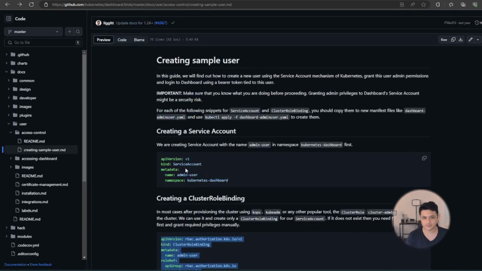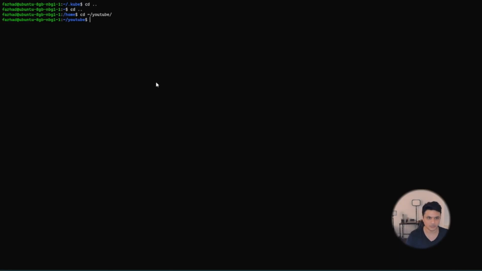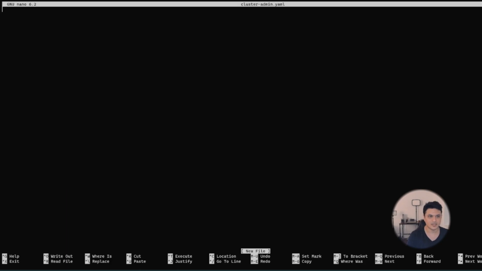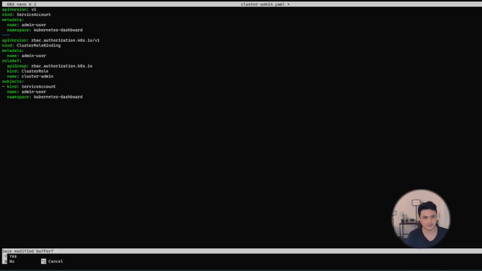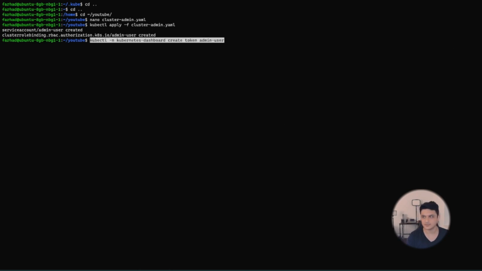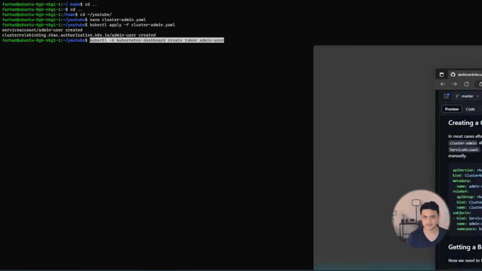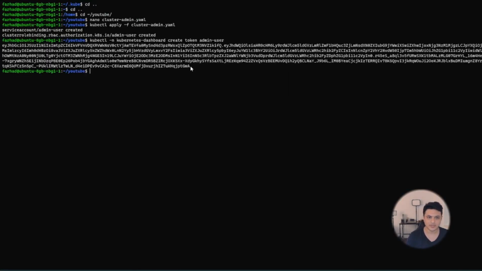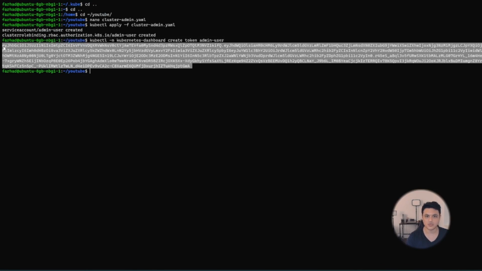So I have created the file already, so let's put it together. So cluster admin.yaml, and this will be our file, and simply apply it. And now, as it says, you can create a token like this, which is this command inside the documentation. We are going to need this command, this token to log in into the cluster.